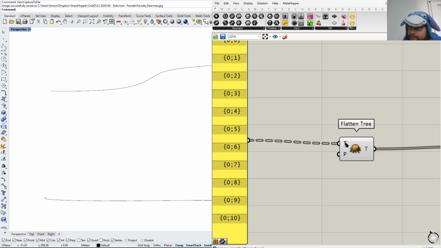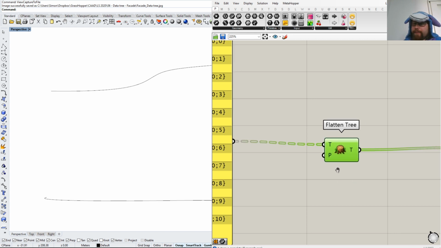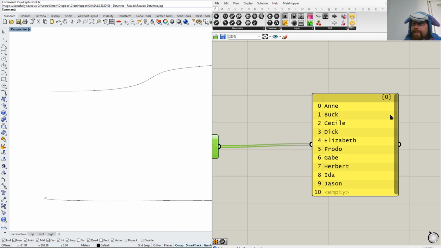So sometimes you can have an arrow going down, that's a flattened tree. And that's the same thing as this component does. So let's check out the output. It gets back into one list. The name is 0 again.